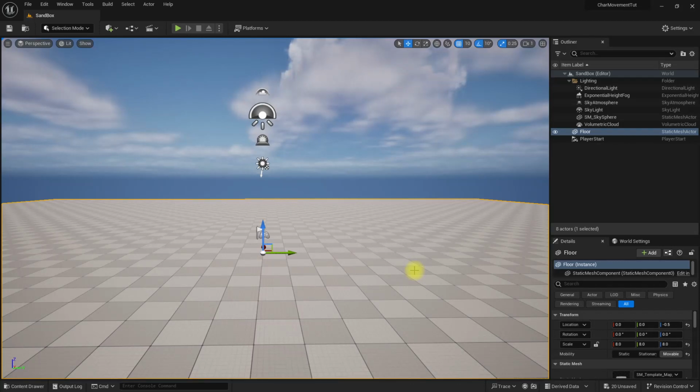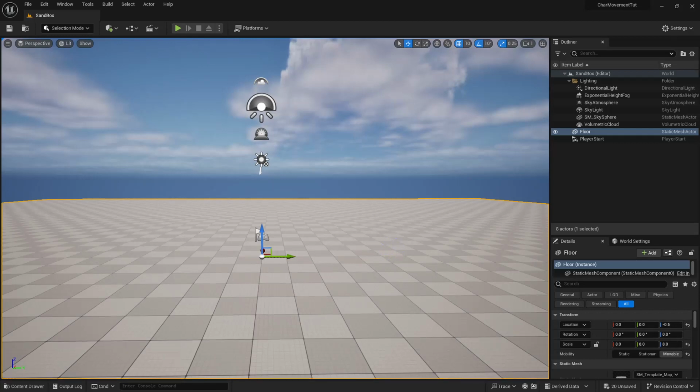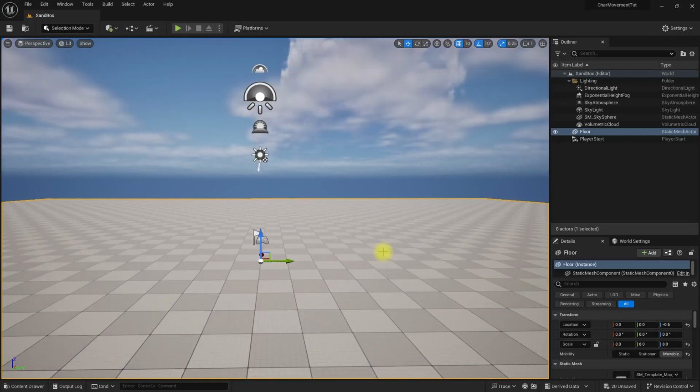So what I'll do is I'll finish this video here, and the next video we'll look at starting to create the initial blueprint for our character, and then we'll start adding the functionality.